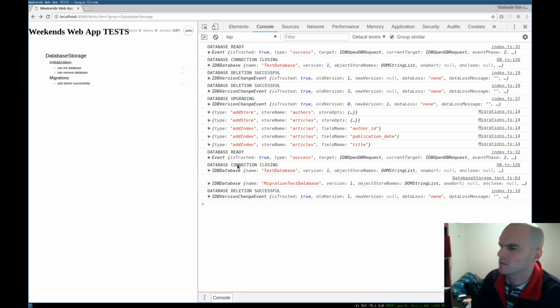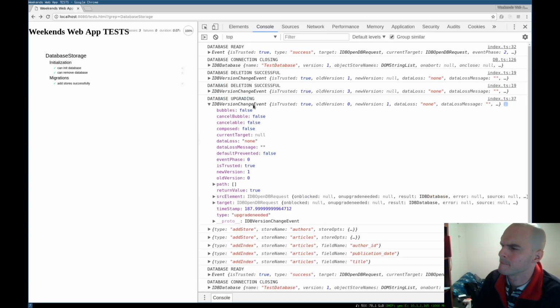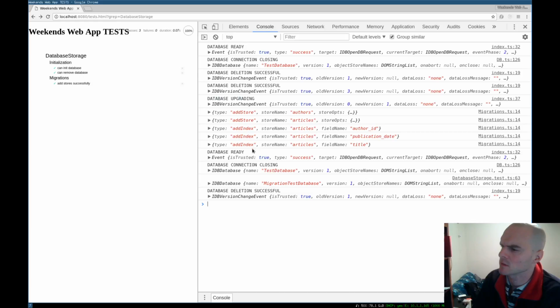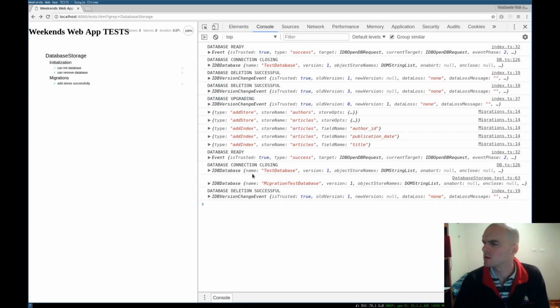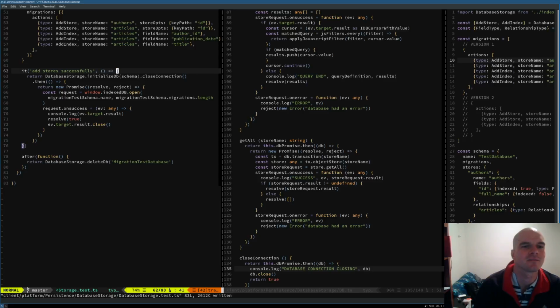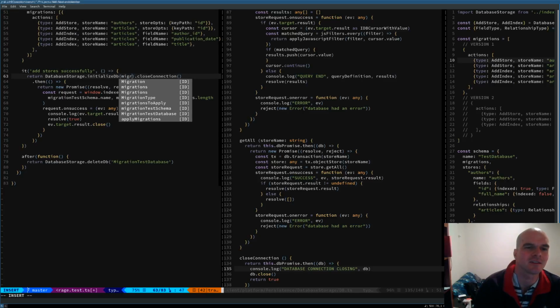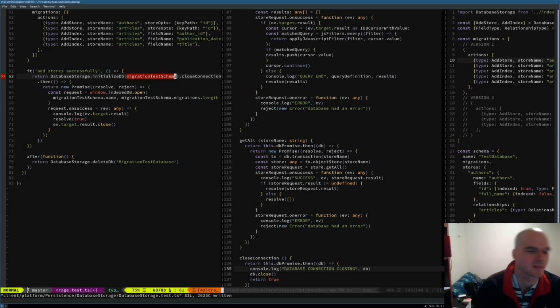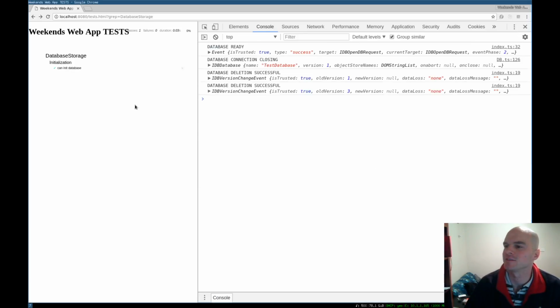We've got database ready, database upgrading, database ready. We've got it going through all of these. The database is ready, and then the database connection is closing. But that's for test database? That's odd. Oh, that's so amateur, isn't it? So very, very amateur. Look at that. Right there. Alright, moving on.